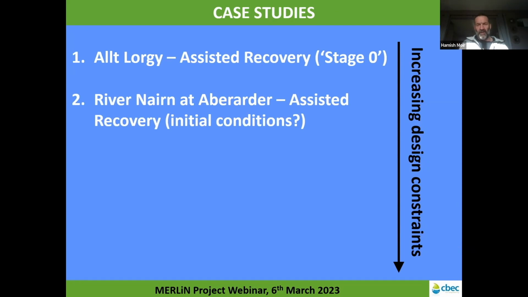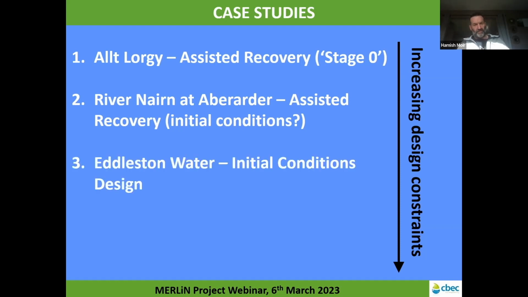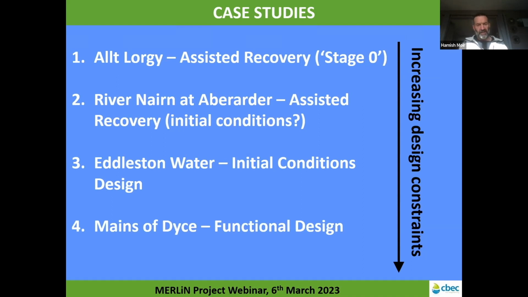Assisted recovery, but because of the degrees of constraint, it's got an element of the initial conditions design as well. But then further up the scale, a fully initial conditions design was the Eddleston Water in the Scottish borders. And then finally, a significant constraint was the Mains of Dice. It's a small stream near Aberdeen City in the east of Scotland, and it's an example of functional design. So I'll go through these 4 examples in turn.